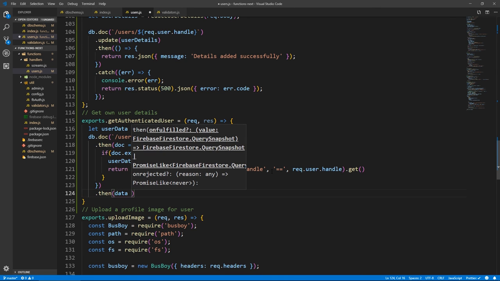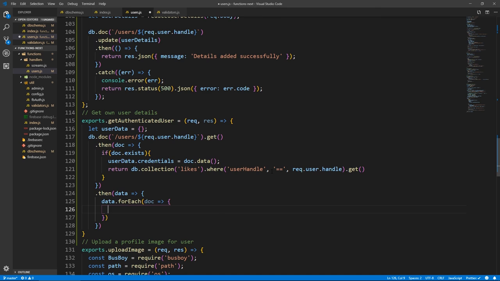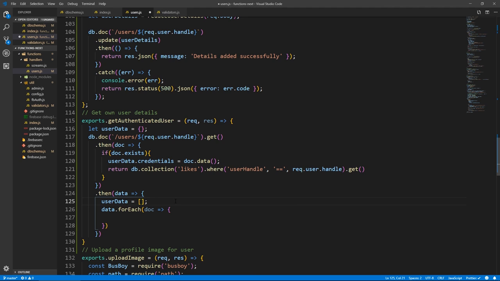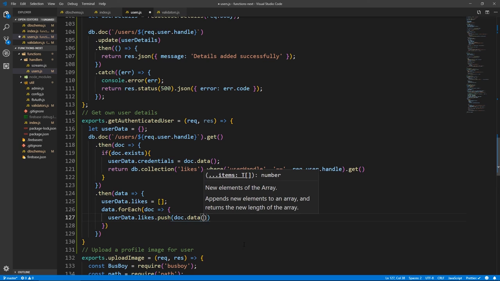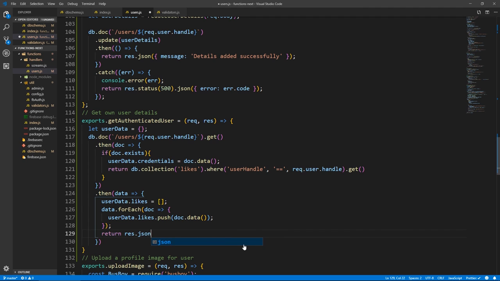Then we get data. And here we need to loop through this data. So let's do data.forEach document. We need to actually initialize userData.likes, because if we don't, it's gonna crash because it's gonna mess up with types. So userData.likes equals an empty array. And here for each document, we're gonna do userData.likes.push document.data like this. And then when it's done, we just return the data. So when it's done here, we do return response or just res.json, and we pass userData like this.